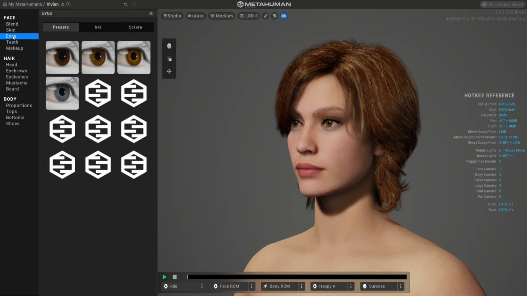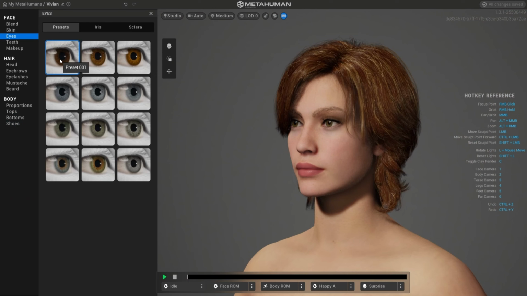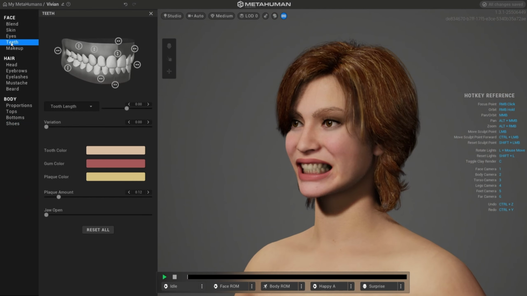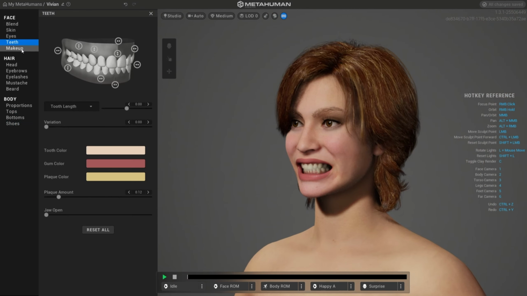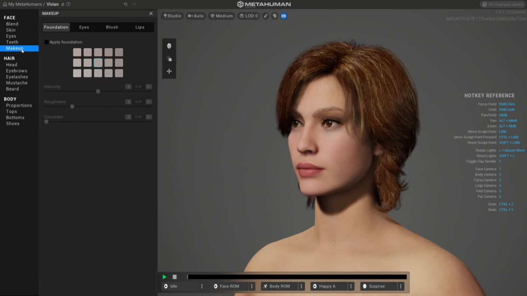For the eyes, you can change the eye color. You can also go into more detail and edit the iris and the sclera, but I usually just change the eye color. You can even edit the teeth, how long, how clean and white they are. And then the most fun part is editing the makeup.